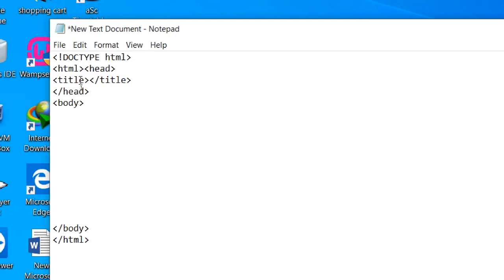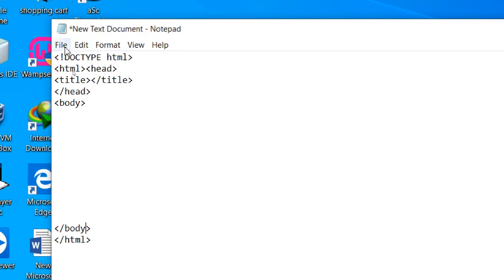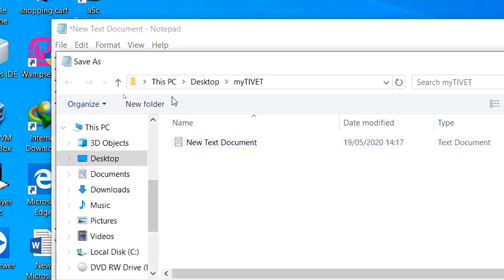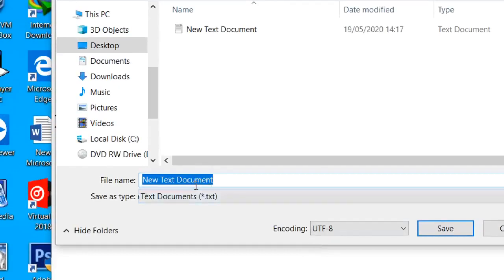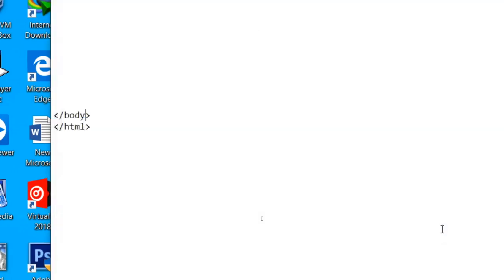Then we need to save this document of ours with an extension of .html or .htm. Therefore, you just go to File, then Save As. Now remember, we have a folder located in our desktop called my TIVET, and therefore you save your document there. You can just call it myfirstsite.html. Now once you do that, down here you choose all files. Don't forget this, because you shall open this in a browser. Then you click on save.